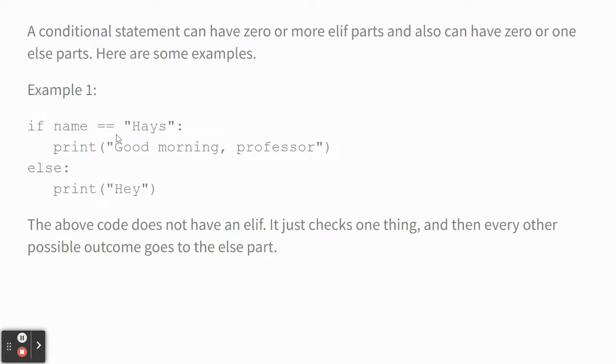So here's an example. You don't have to have any elifs. So here's an if else. It says, if name equals Hayes, it says, good morning, professor. Otherwise, it just says, hey. So it's going to do one of those two things for sure. The name is either Hayes, but if it's not Hayes, it's going to print hey. It's okay to not have the elif part. You don't have to have that. You don't have to have the else, right?